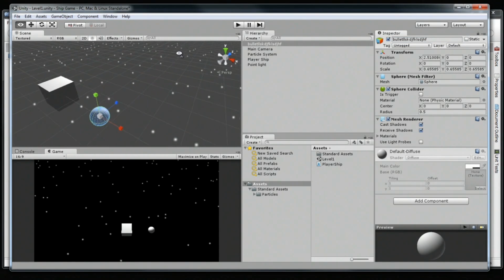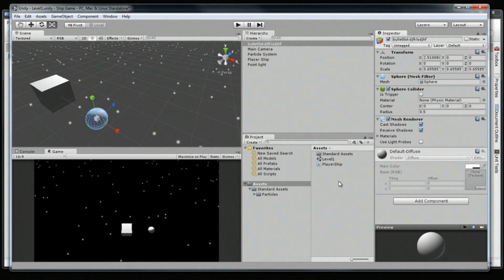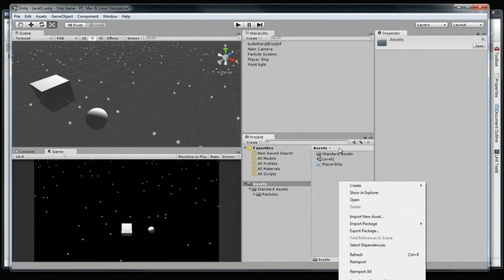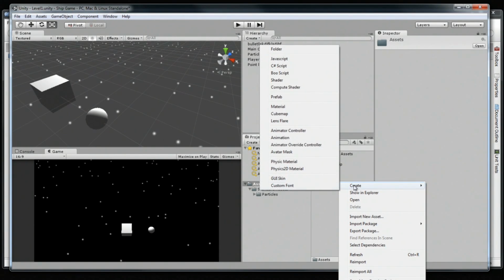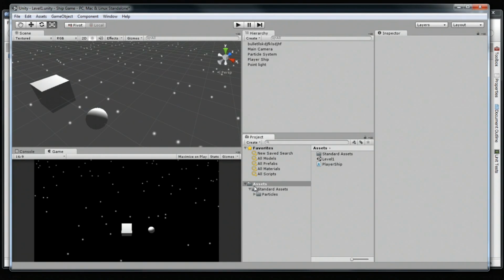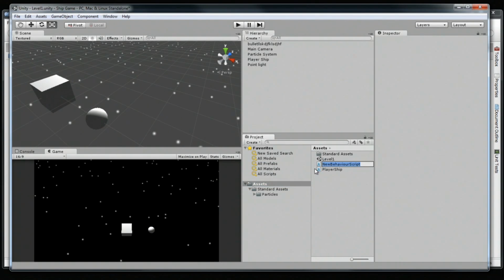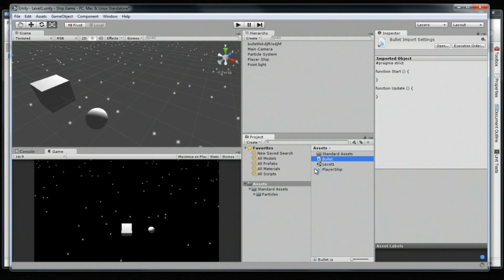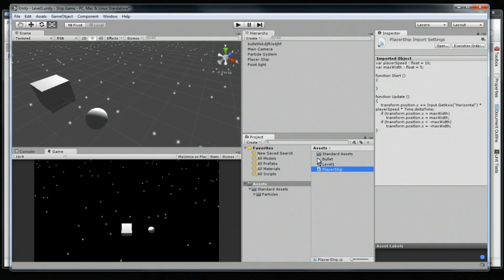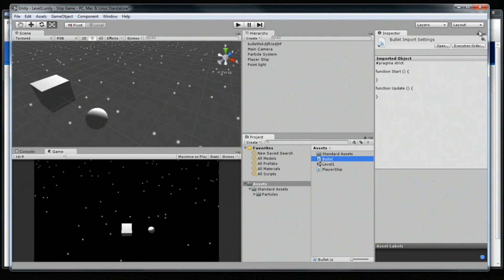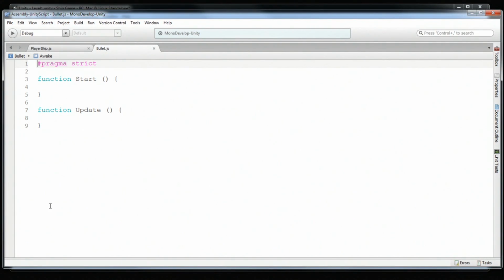Alright, so here is our bullet, and let's go ahead and create a new script. So let's go over here to our Assets folder under the Project window, and then go to Create, and then go to JavaScript. Alternatively, you can also select what folder you want it to appear in, and then you can go to Create and then go to JavaScript. And let's call this Bullet.